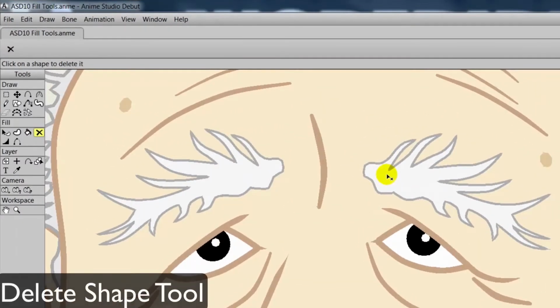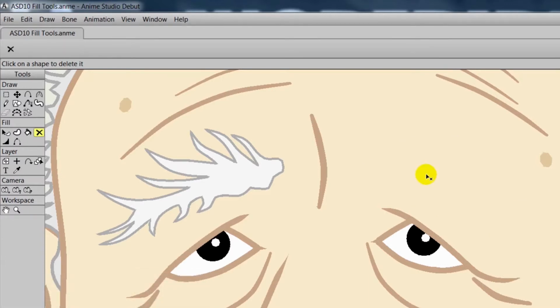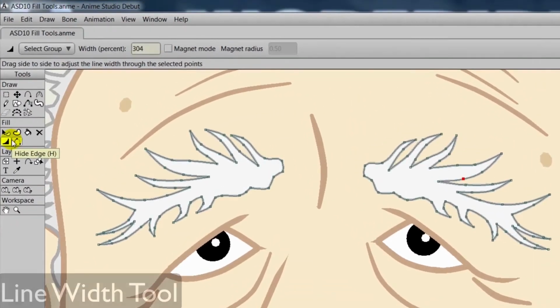The Delete Shape tool allows us to easily remove style properties from a series of points. So with the eyebrow, we could click on the Delete Shape tool and remove those properties. Now the outline still remains, so you can come in now and apply new properties with another tool if you wish.